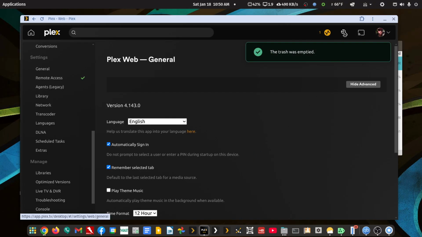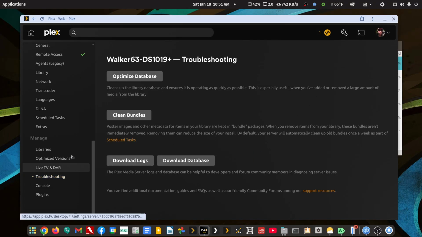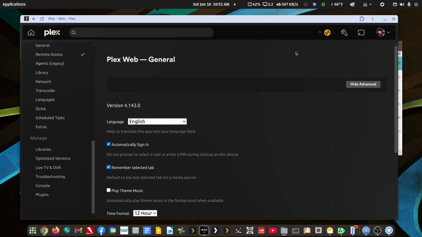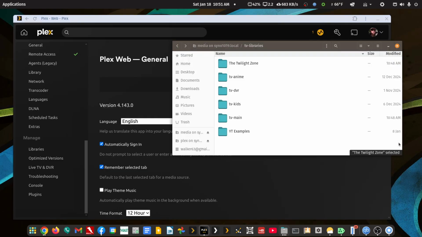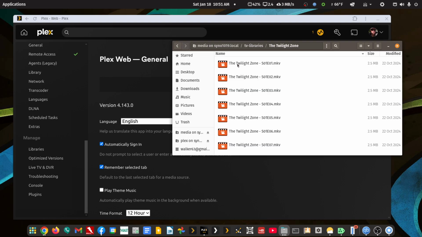Then you go to your settings, down to troubleshooting, and you clean your bundles. And then you go fix your file names, add it back in, and rescan, which is what we're basically going to do. So we'll get the series out of Plex completely and do the Plex dance. Rescan it once it's out, empty the trash, troubleshooting, and clean bundles. So now that we're here, we can use FileBot or we can manually rename.